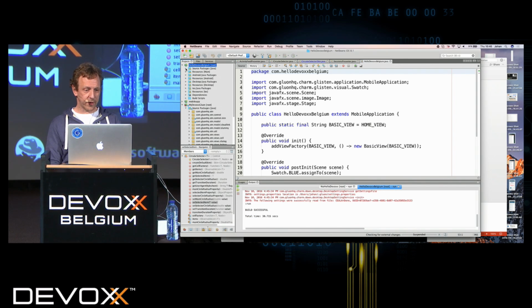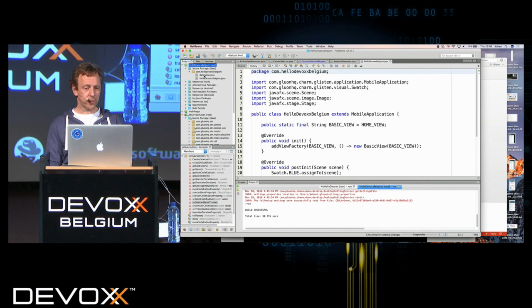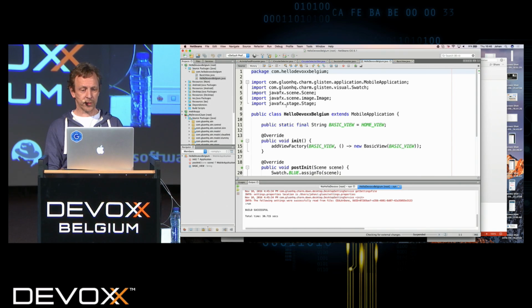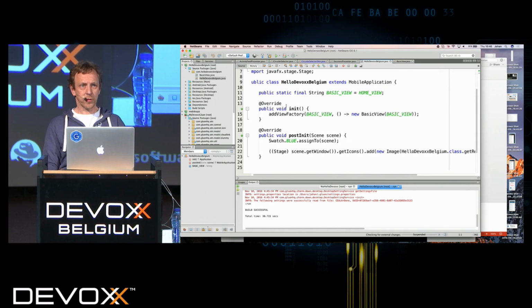But the code that we have here is only 2 classes. So we have a basic view class and a Hello Devoxx Belgium class. Hello Devoxx Belgium is the start class that will do all the rest. And it will add a view factory. We have different views in Gluon on mobile. So it will add a basic view to the scene.